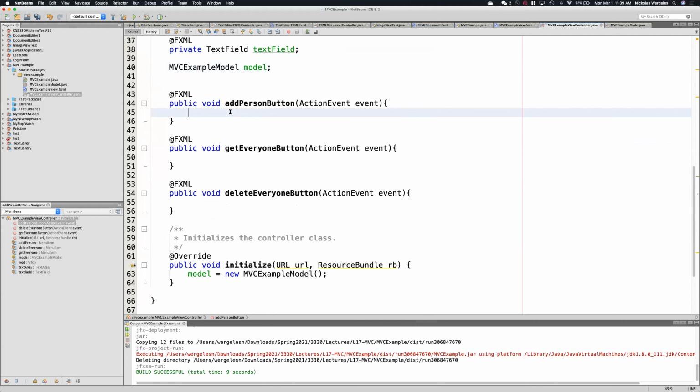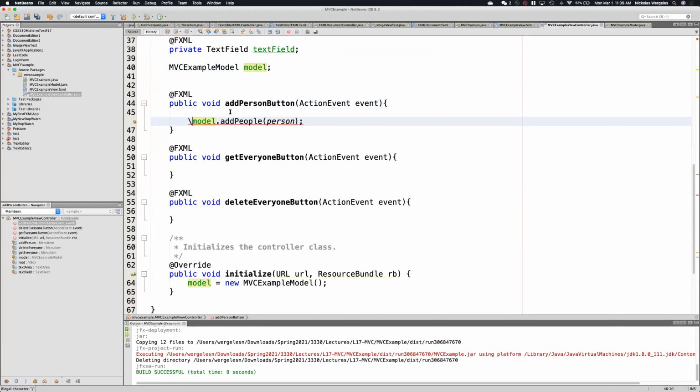Now, how are we going to do this? If I want to add a person, the controller is just the middleman. It says model, add person. And where are we going to get this person? The person is going to come from the UI. So maybe we should do an if here. Maybe we should check, that way we can give the users some information.